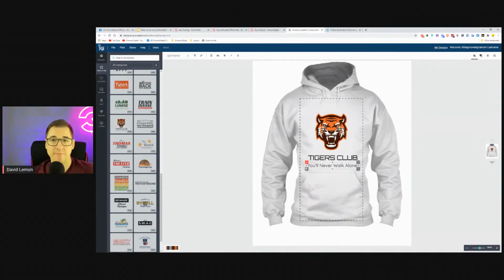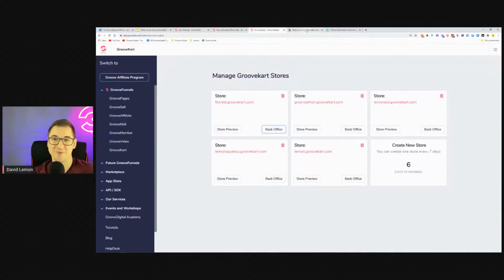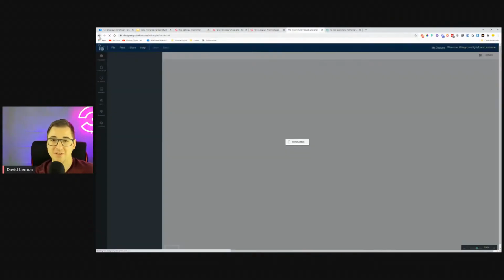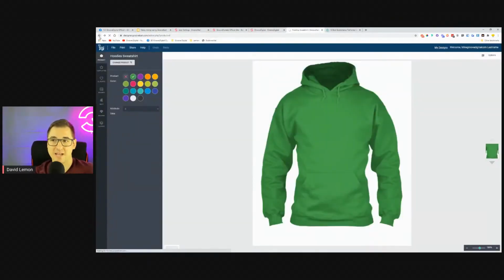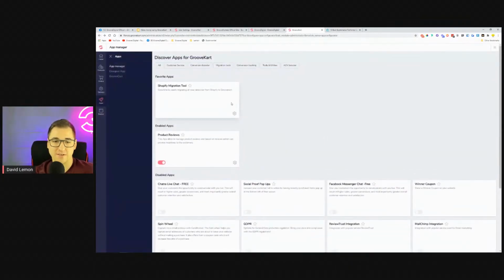And this is now my product. So I designed my product inside GrooveKart, which you can do on other platforms, but it is not available for everybody. You would need to purchase the apps in order to do that. So let's just go back to here. These are some of the apps in here.